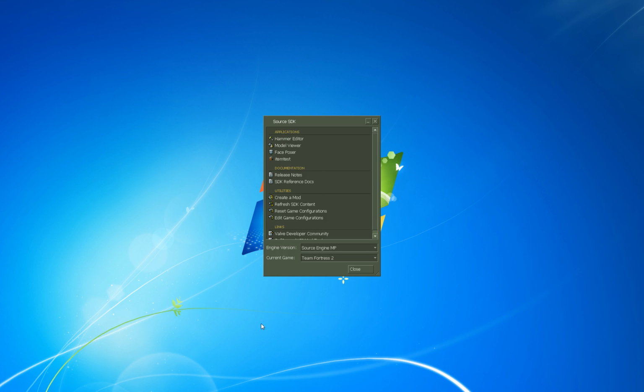Okay, so when you start our Source SDK, what you get is this window. It says Source SDK. You have your applications here. Hammer Editor is the program we use to make our maps. You have a model viewer, which, self-explanatory really. You can view models. There are many settings you can change, and it's really cool. Face Poser helps you to pose and actually create like scenes, choreography and stuff like that.